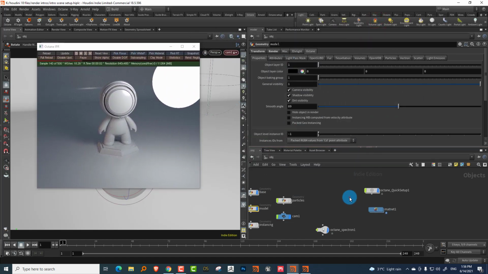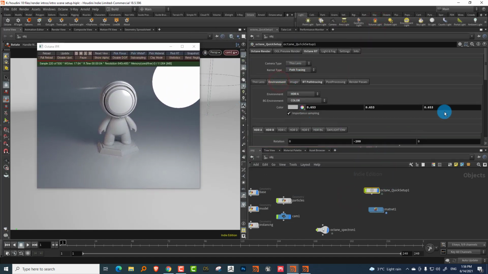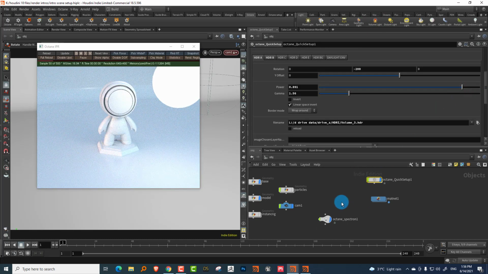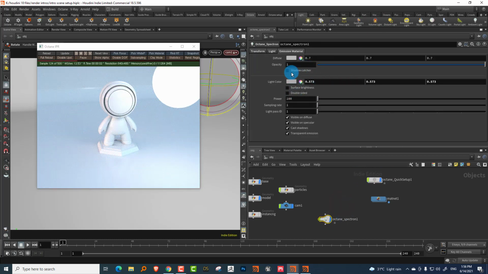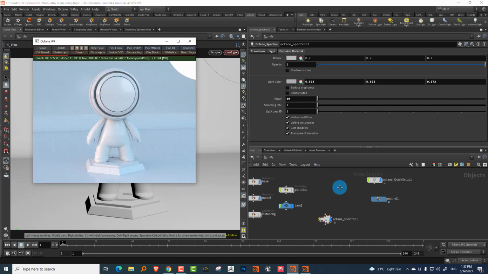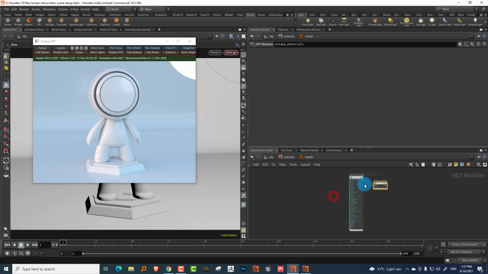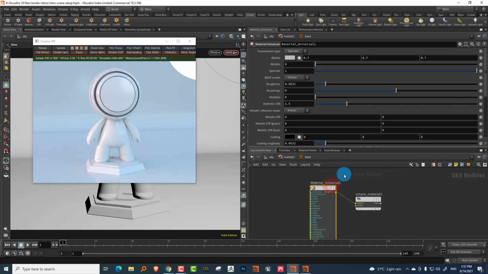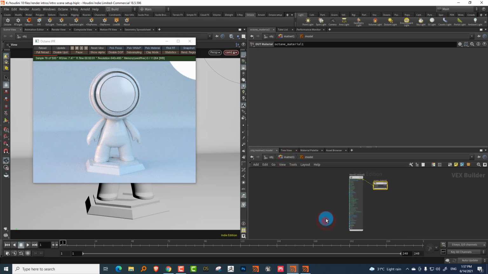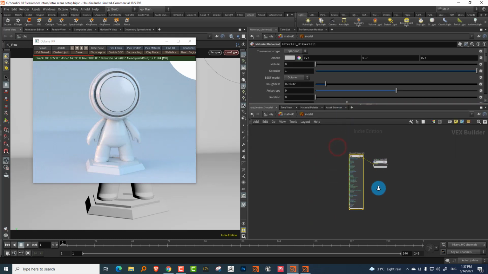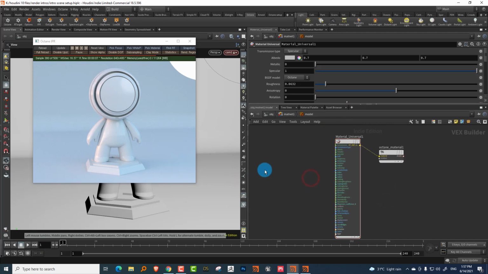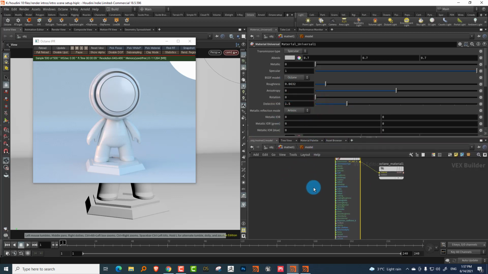Okay, so let me bring back the environment and I'll lower the Spectron light. I'll make it about 30. Okay, now let's talk about materials. Let me just come to the base. I don't want any reflection on the base, so I'll just get rid of the specular. Okay, and we'll come to the model. Now, the universal material is sort of like the Arnold standard shader. So you can do a majority of stuff in this one shader.